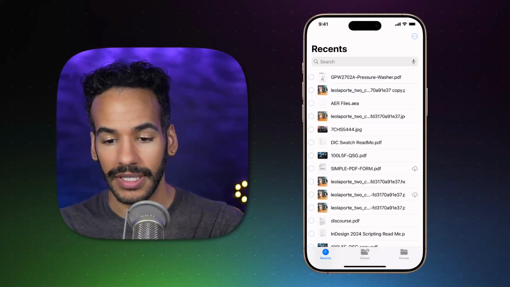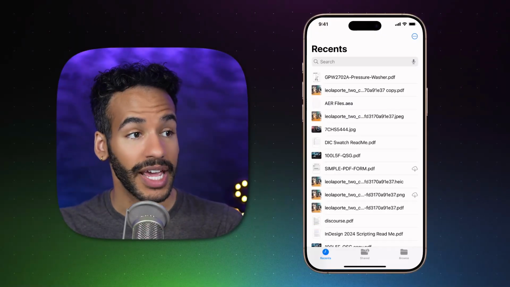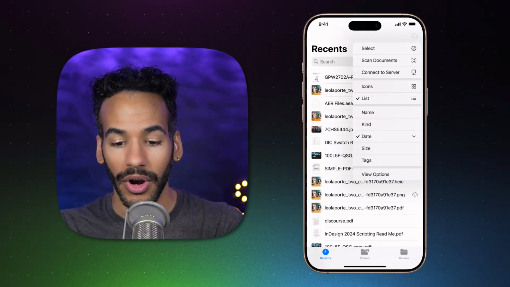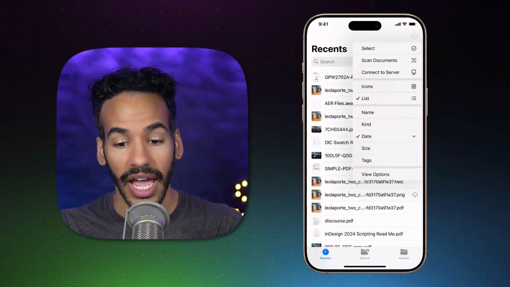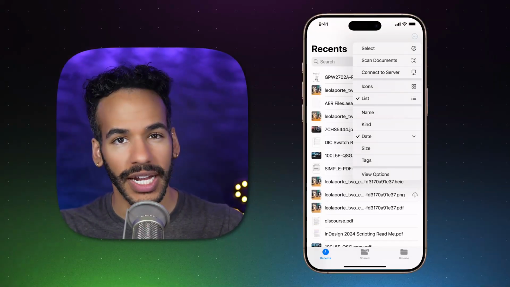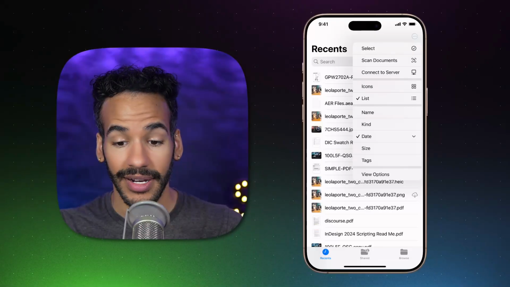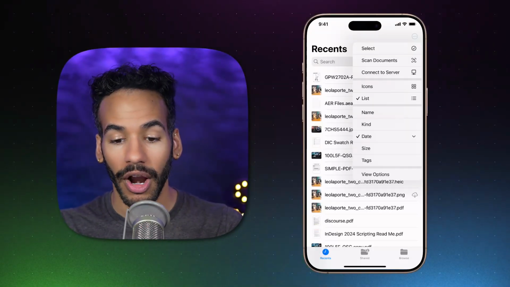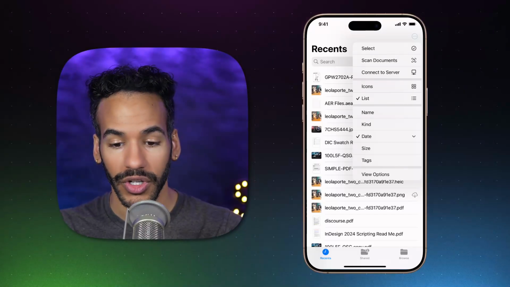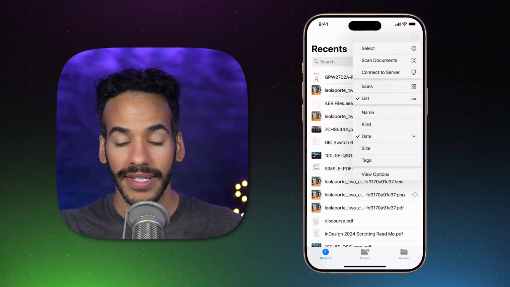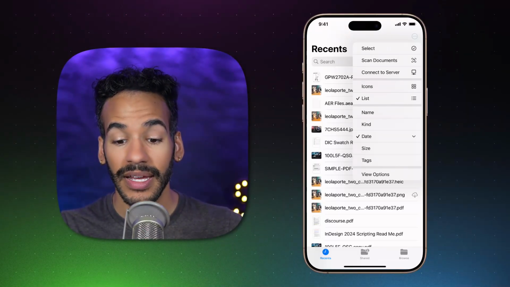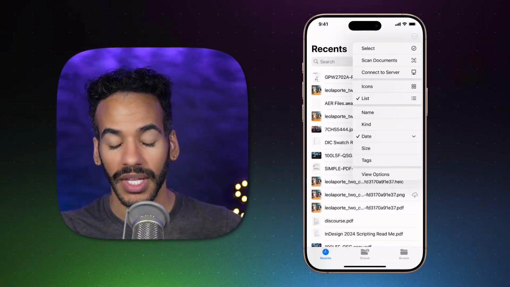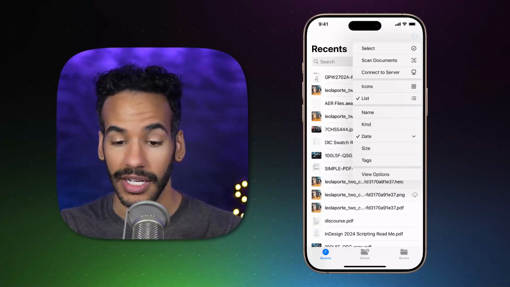But I'm going to go ahead and tap Done, and immediately you'll notice that that takes away the four squares. If we tap that More button again, our next option is Scan Documents and then Connect to Server. We'll take a look at Connect to Server in a minute, and Scan Documents as well, because I want to move down to the rest of the list, which is a little bit more of what we saw with those four squares. We can choose to display these items as icons, as a list, and then also sort them based on name, kind, date, size, tags, etc. Let's take a look at what Scan Documents does before we move on.